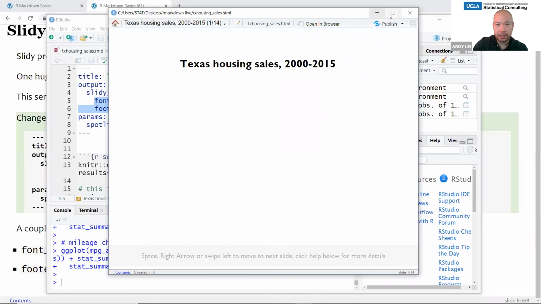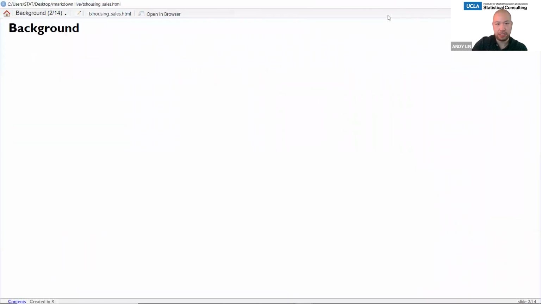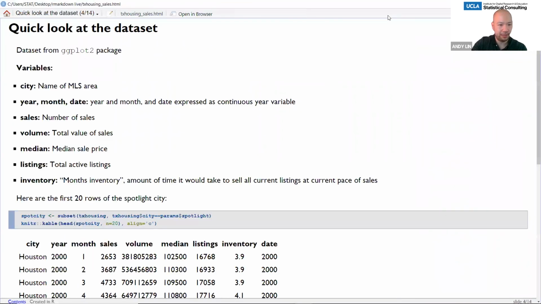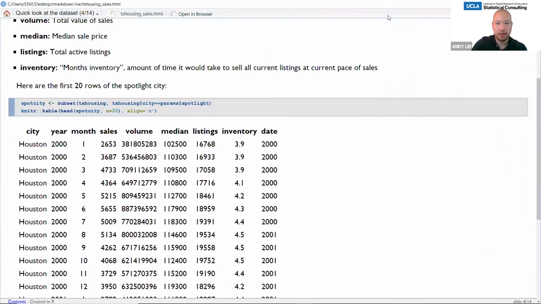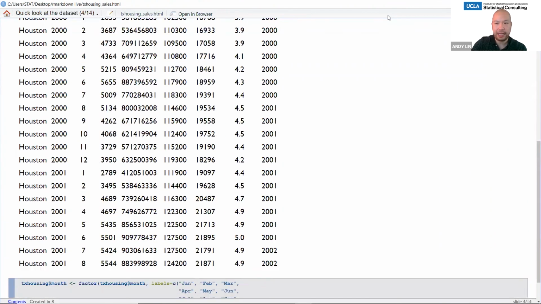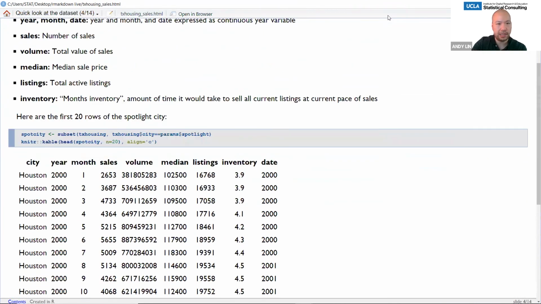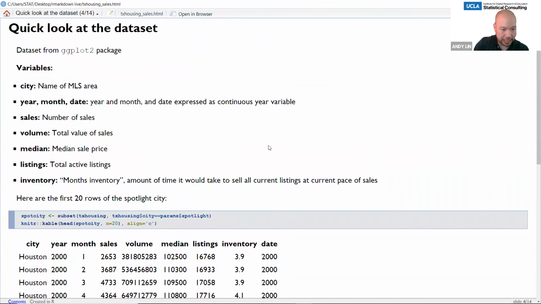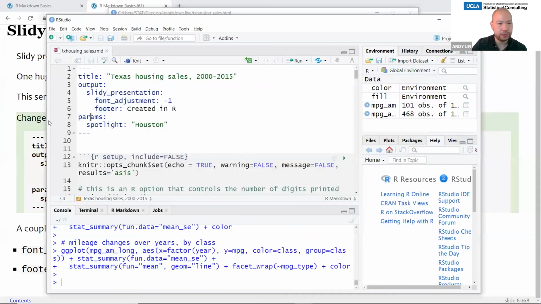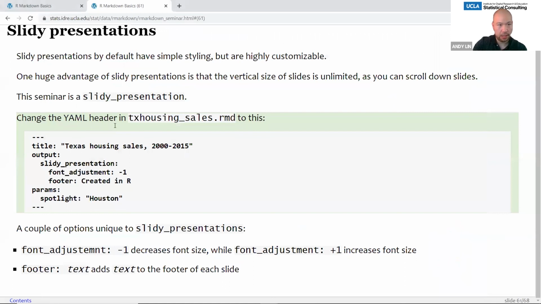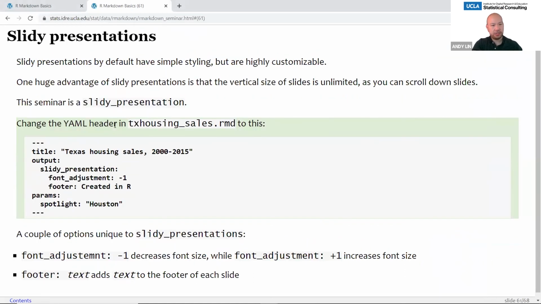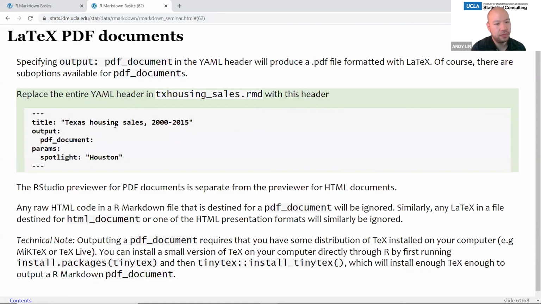Okay, so now you can see this is the slidy presentation. You'll see it looks somewhat like the presentation that we've been doing right now, but you'll notice that the slides, you can scroll up and down. Right? So now everything fits on one slide. And you'll notice at the bottom here is the footer "created in R". Okay, so that is the slidy presentation. Okay. Any questions on the 2 presentations? Anything else?